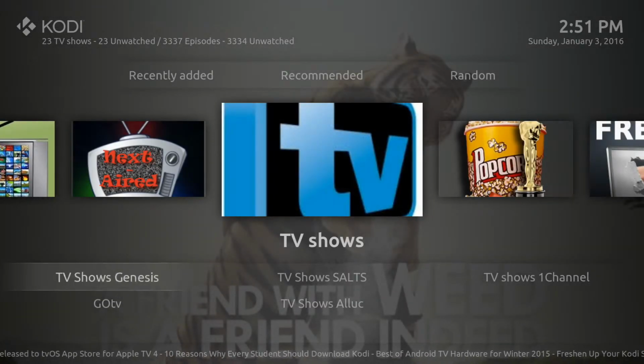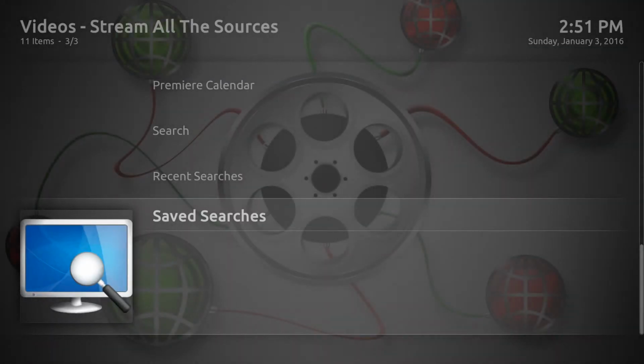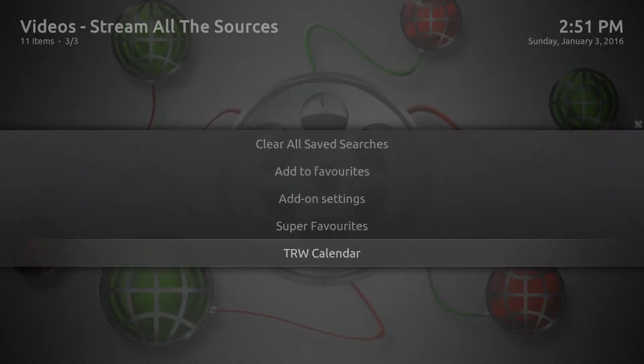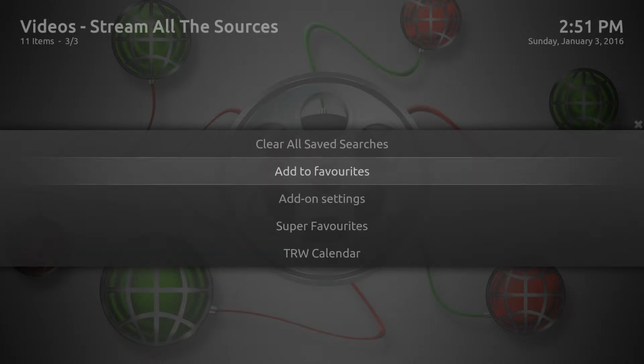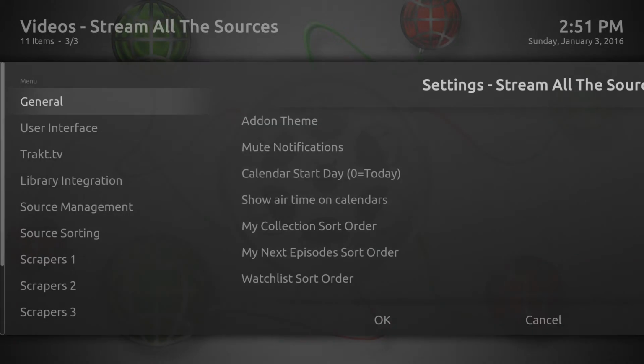So I'm going to back out of this, and you want to do the same for Salts. When you click on it, you just see this menu. You can click, hold down the enter button, and then add-on settings.